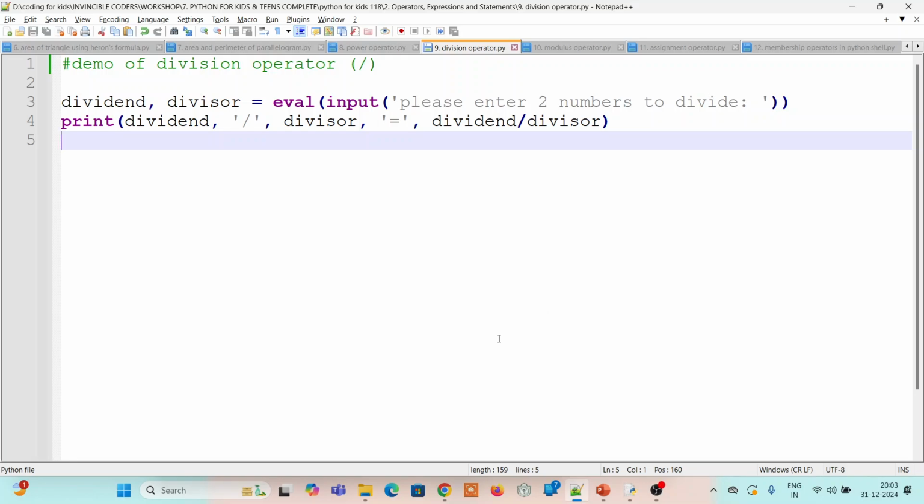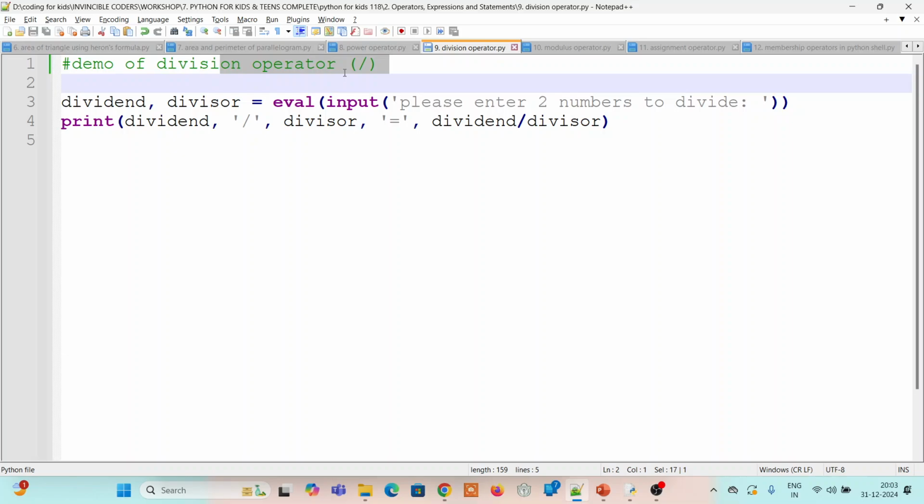In this program, we are going to understand the use of the division operator. This is something that you have used in multiple programs earlier. One of the examples was the use of arithmetic operators, so there also we have used this symbol. I hope you already know that.